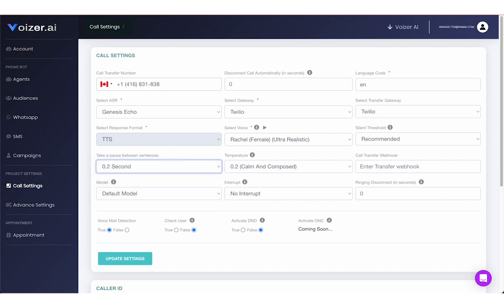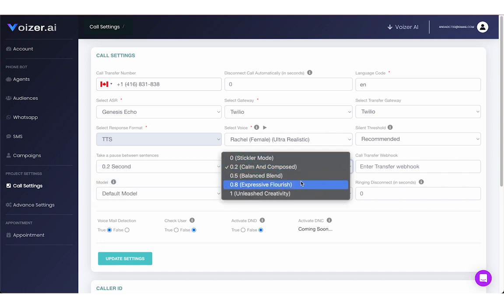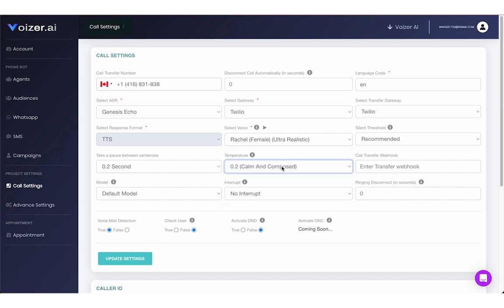And the temperature. The values on the temperature will decide how much your agent sticks to the script. 0 means your agent is going to completely stick to the script, and 1 means it won't be afraid of going off script and getting creative with the responses. Again, I'd like to leave it at 0.2 in most of the cases so the agent has a little bit of leeway when it comes to responding to the leads.